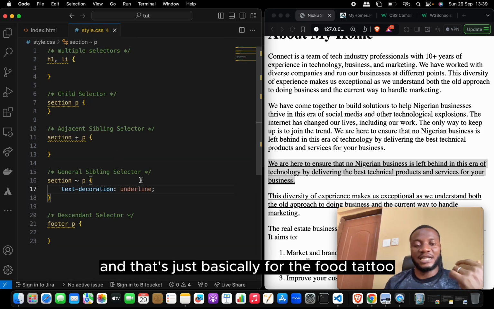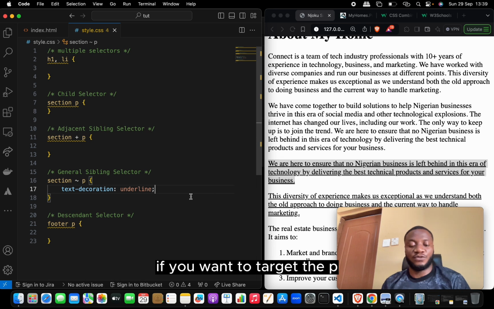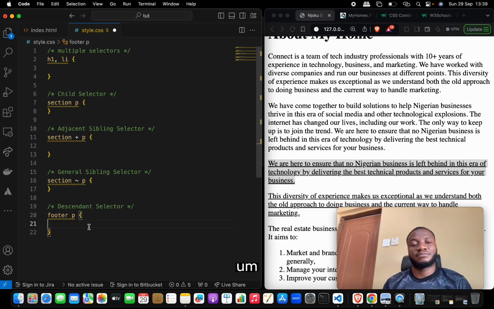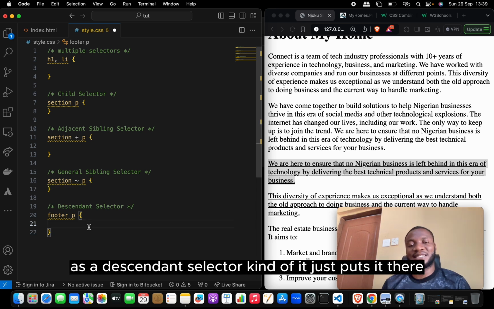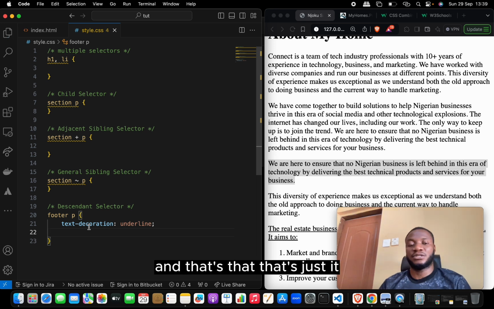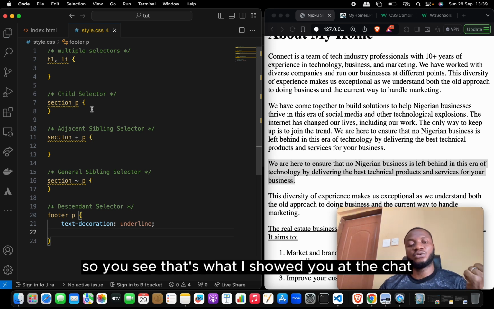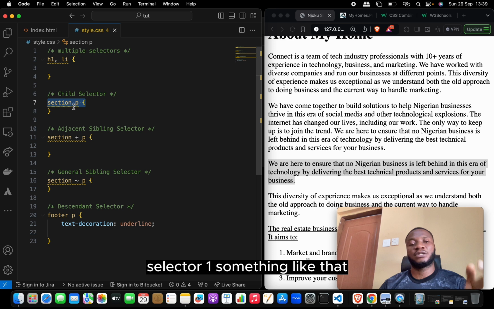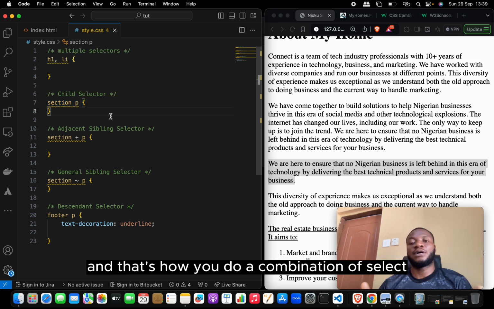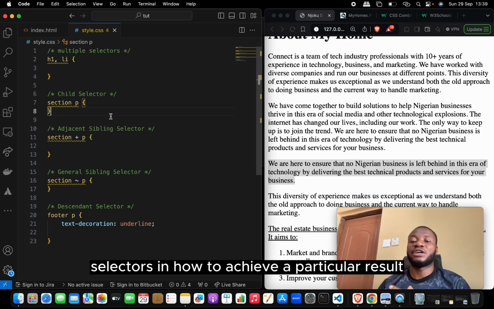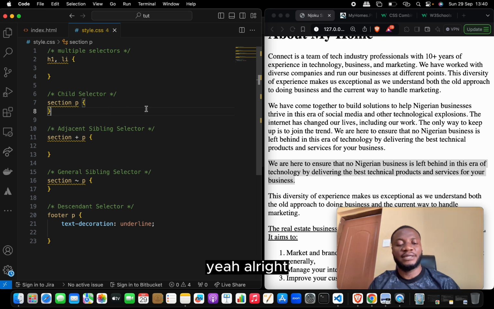And that's just it basically. For the footer too, if you want to target the p as a descendant selector, kind of, you just put it there, and that's just it. So it's similar to what I showed you with the child selector, something like that. And that's how you do a combination of selectors in order to achieve a particular result. Yeah. All right.